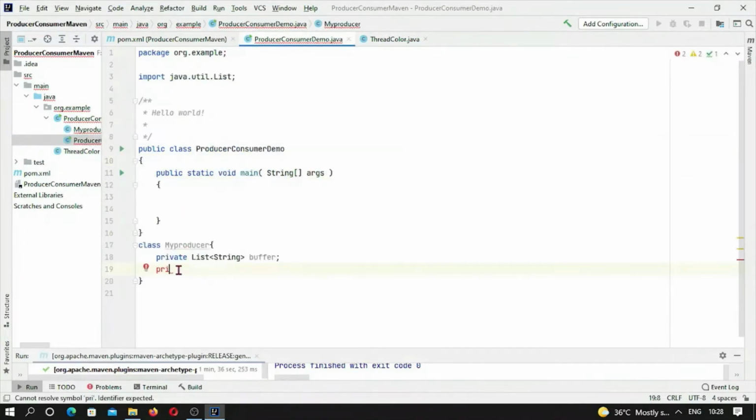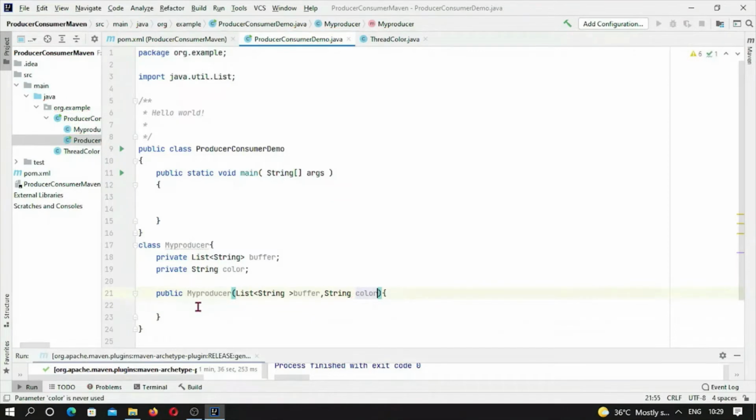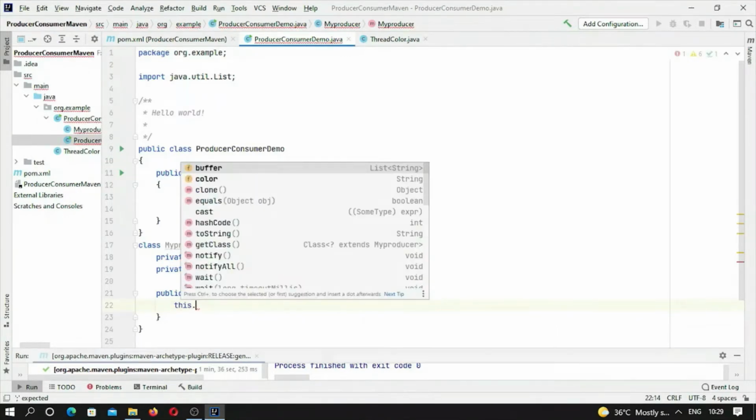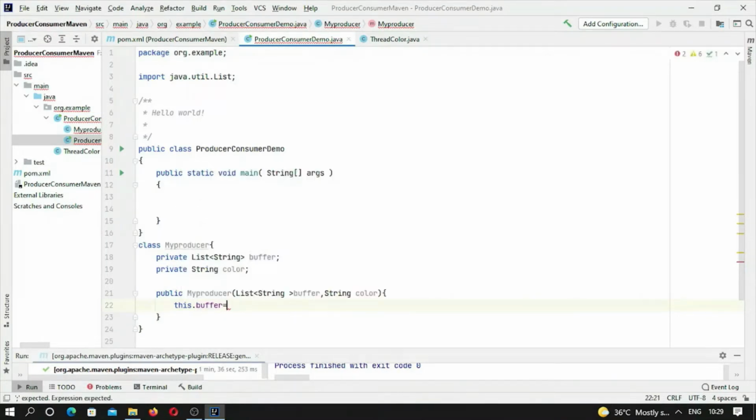Again we come into the producer consumer, and here we are taking a private field, string color. Let me make a constructor, so public MyProducer, and here we will have a two parameter constructor. One will be a list of string, and the name will be buffer, and another will be string color. Let me initialize this inside the constructor, this. As already told, this word simply indicates the current object. So this.buffer indicates the current object field, and this will be the parameter passed.